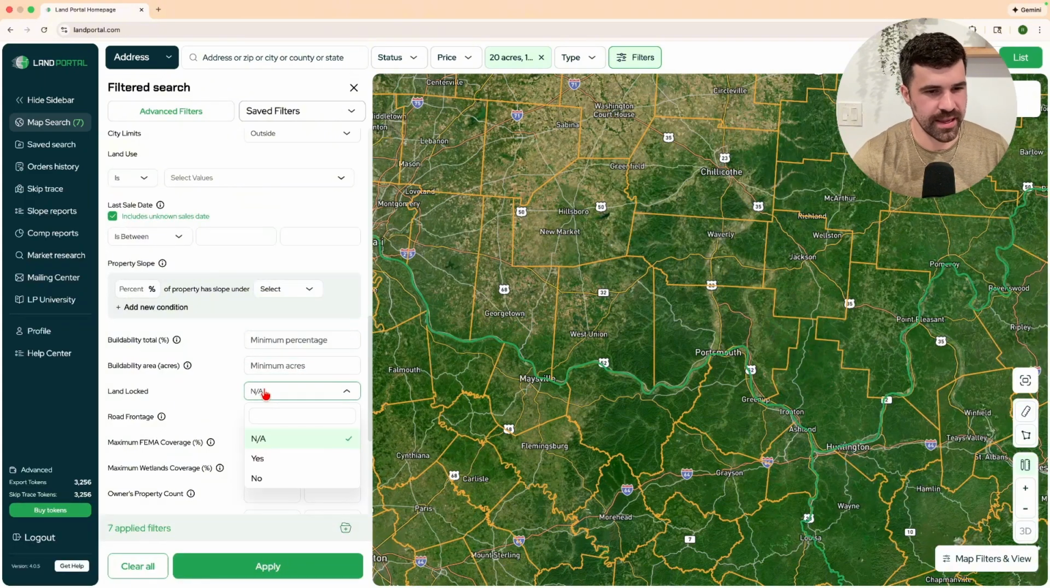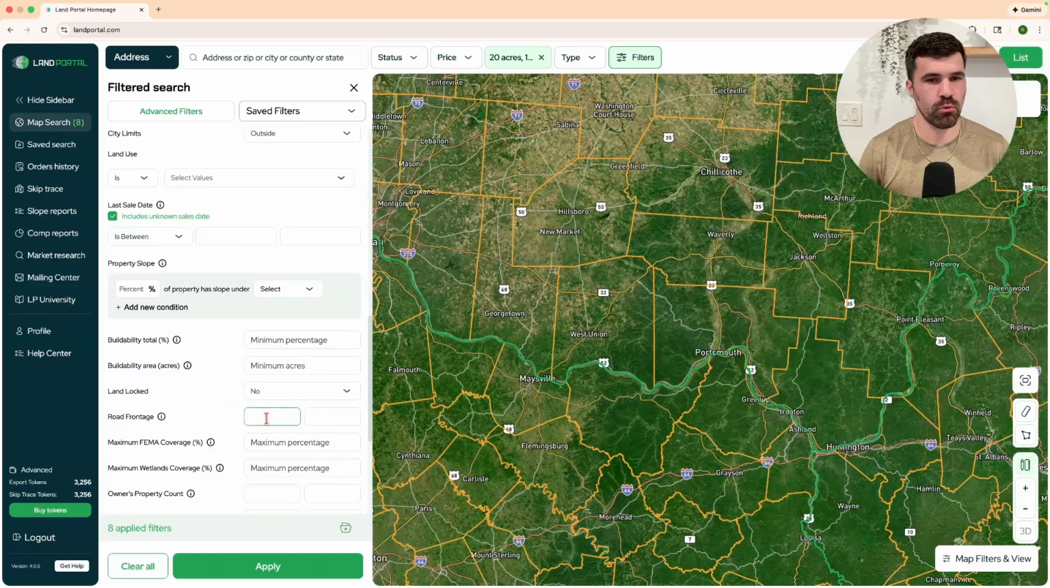Number one is landlocked. If you say yes, that means the property is not going to have any road access. We obviously don't want that, so we're going to put no there. And now we have road frontage. This is one of the key things with subdividing, is making sure you have ample road frontage.